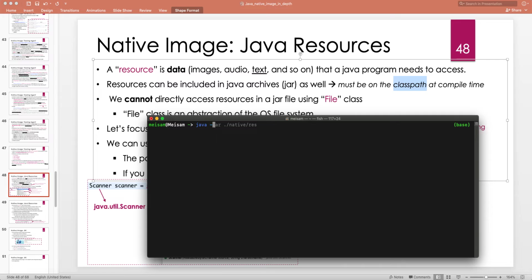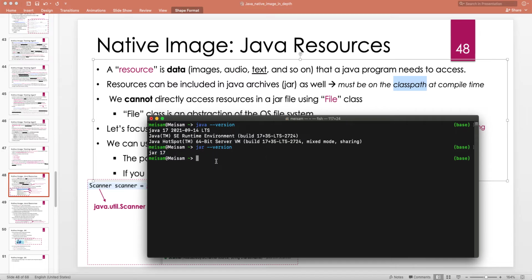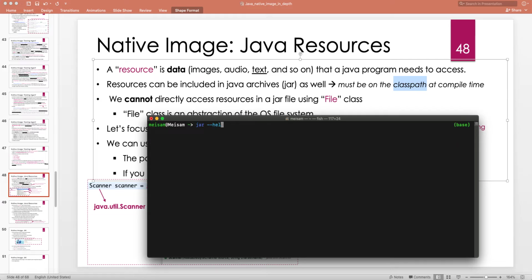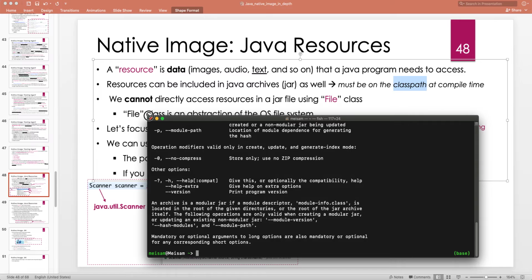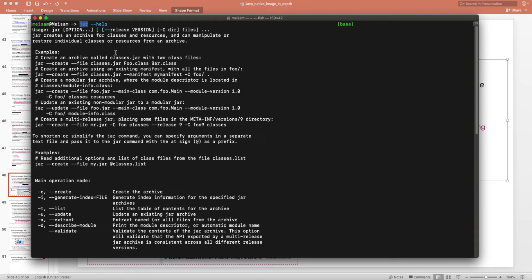So java --version, we have JDK 17, and one of the tools is jar --version. It's jar 17 for JDK 17. And if we just look at the help menu, --help, as you can see, the job of the jar tool is that you give it your application and the class path, and then it bundles them into a Java archive. So jar --create is for creating an archive, and then you can specify the name of the jar and all the classes that you want to bundle, and then you also want to specify a manifest.